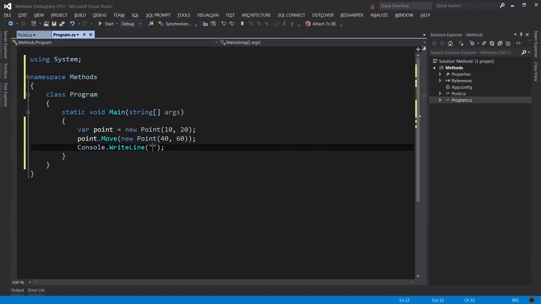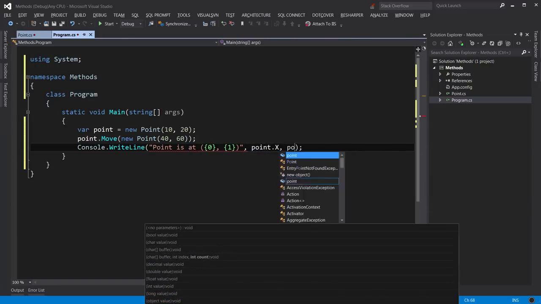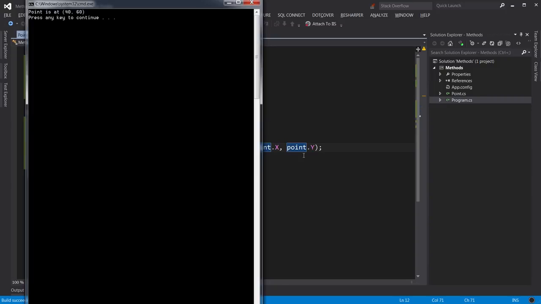So here in Console.WriteLine, we can say "Point is at", and here we pass the location. So point.x, point.y. Let's run the application with Ctrl and F5. Okay, point is at location 40 and 60. So our Move method is working properly.